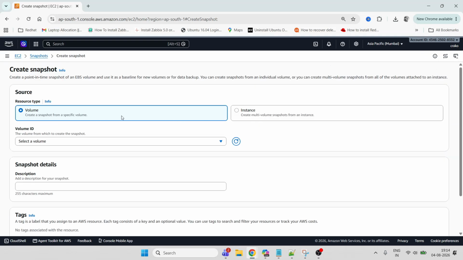There are two options to choose, either by volume or instance. If you choose a volume, then only the volume is going to be created for the snapshot. The other option, instance, means whatever instance is running or stopped, that is going to be created. So I'm going to choose instance.